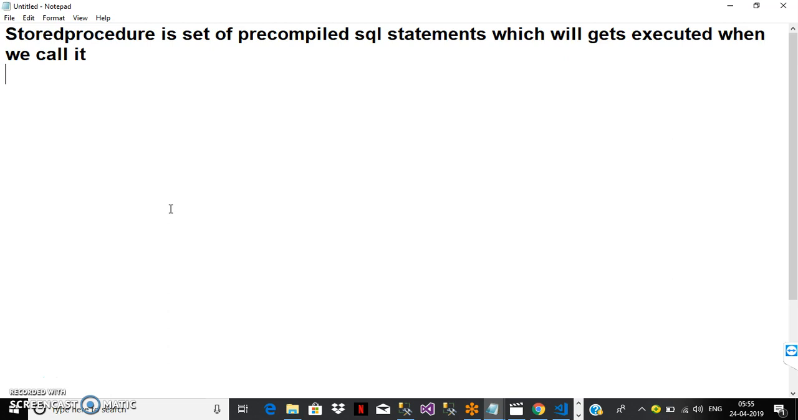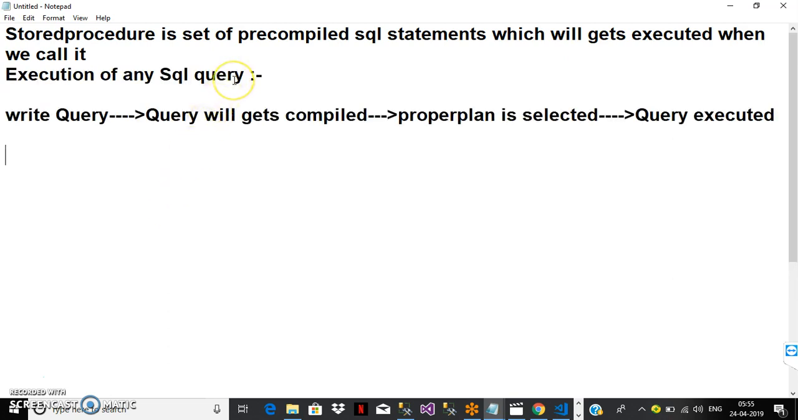Some set of SQL statements we need to what? Execute. Now, generally, without stored procedures, if you write any SQL query, how will the query get executed? First of all, we need to write the query, and then the query will get compiled, and then a proper plan is selected, like whether any indexes are applied or not, it will check, and then the query will get executed. Each and every time the query will get compiled and the proper plan is selected, and the query will get executed. But a stored procedure is a set of pre-compiled SQL statements.